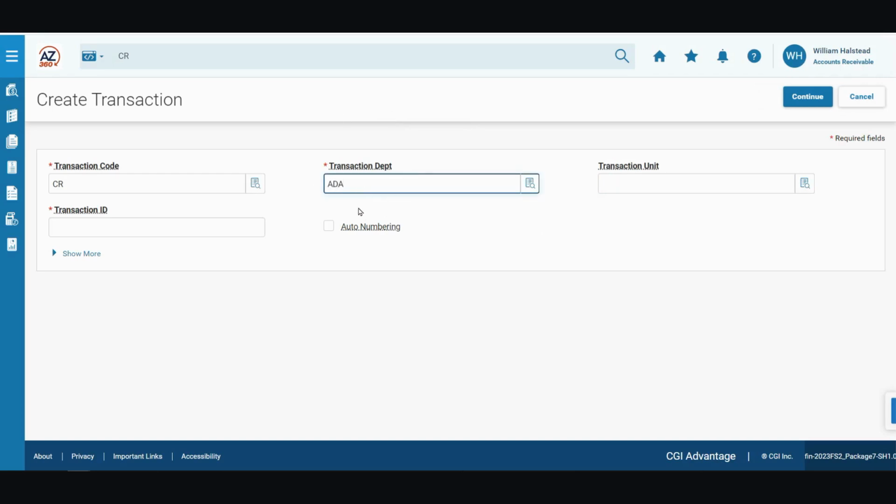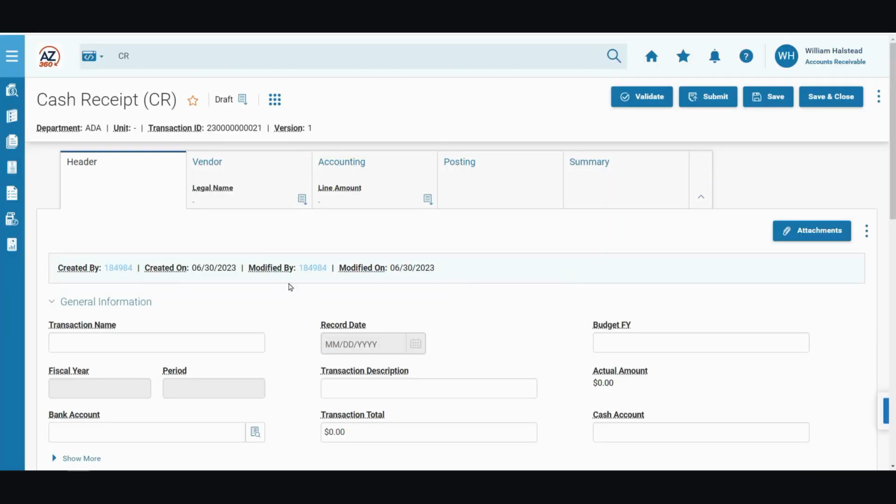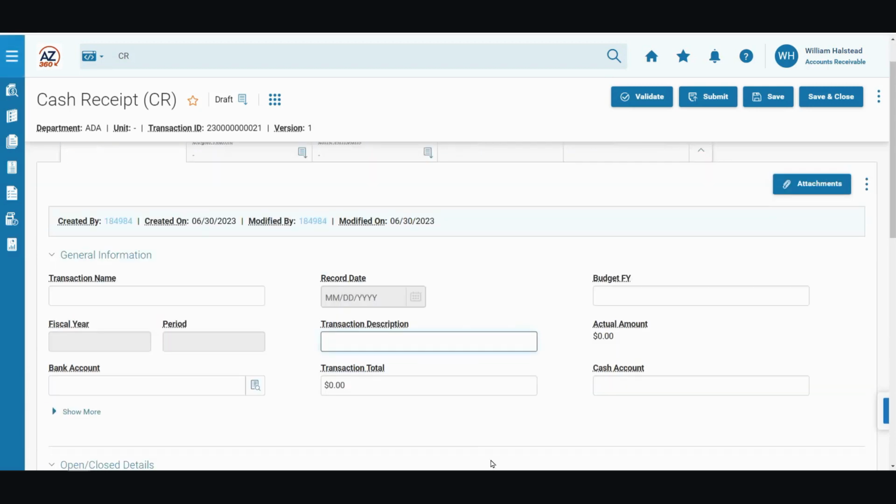Enter your 3-digit agency code, in our case ADA, check off auto numbering and click continue. A new CR transaction has generated. In the transaction description field, we will enter the reason for the transaction, in this case customer payment, and we will enter the total amount of the transfer, so $5,000. In the bank account field, we will enter BK01.